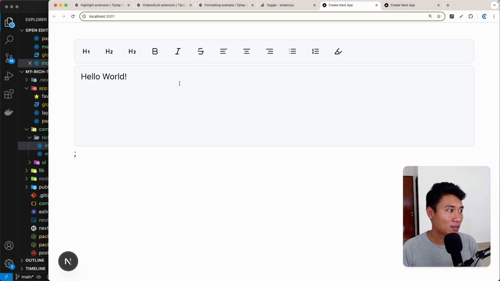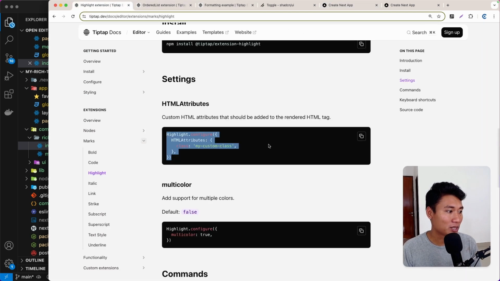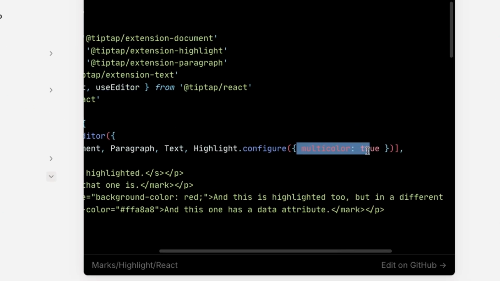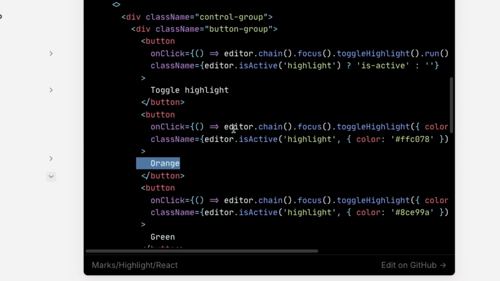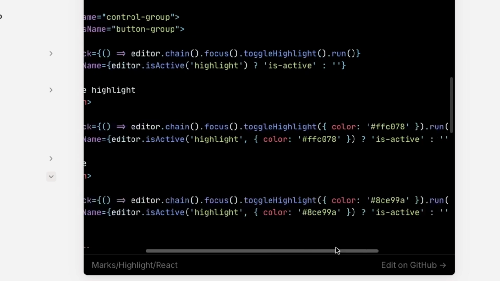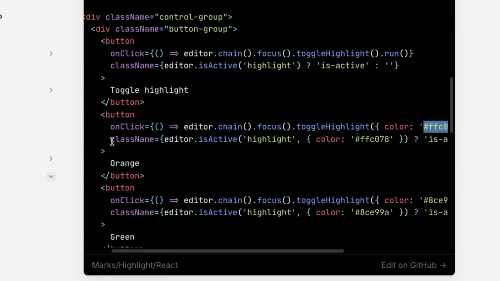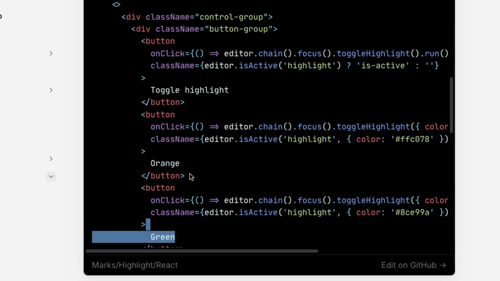So let's refresh that. I'm going to highlight this one. As you can see, it's becoming yellow. If I hover, it's red right now. And if you take a look at the documentation right here, we can add a multicolor. As you can see, if you want to add multicolor, you need to set multicolor to true. And then after that, you just need to follow this documentation. As you can see on the orange, for example, right here, you can do editor.chain.focus.toggleHighlight, and you can send color to whatever color you want. And then of course, right here, you also need to set the class name to the color, whatever color you want right here. Okay, and the name of the color, orange, green, or whatever you want.